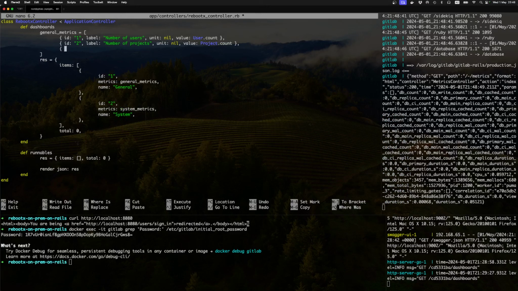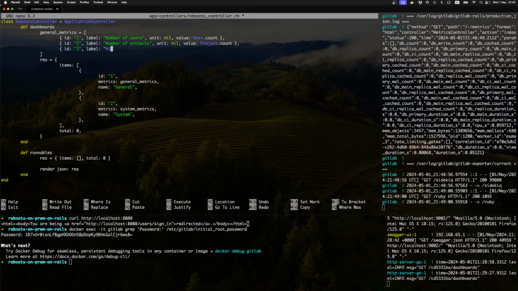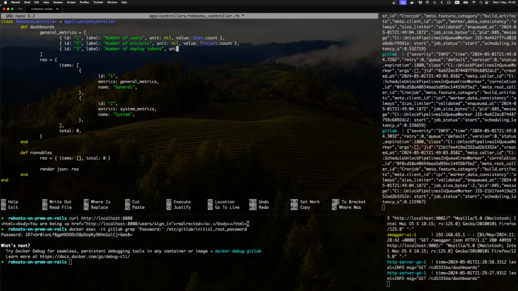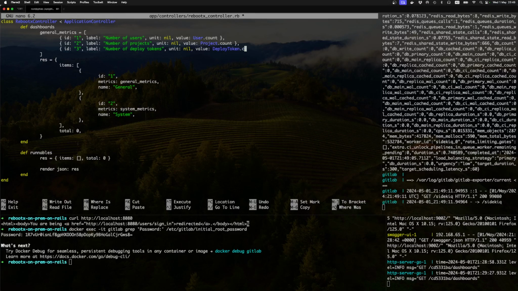And let's add another one just for fun. The label is number of deployed tokens. There is no unit as well. And the value is deploy token.count.